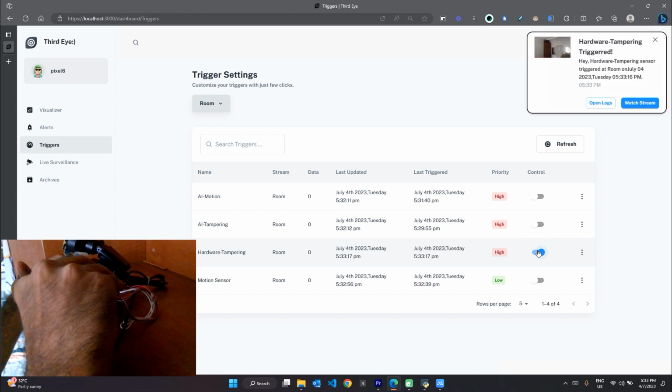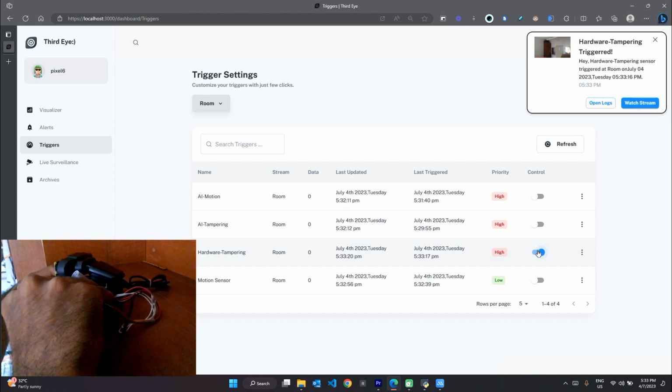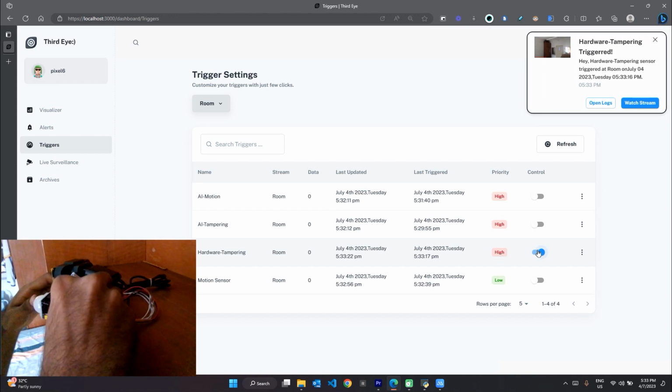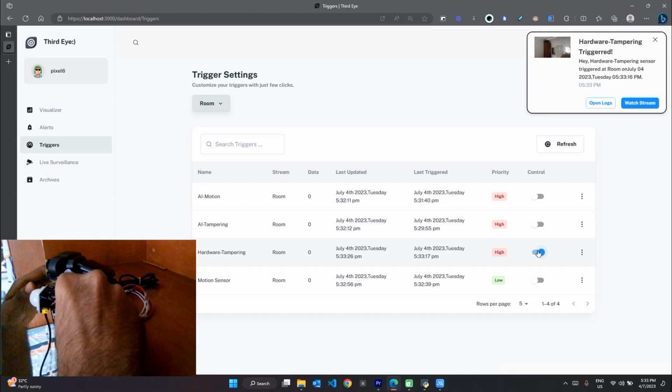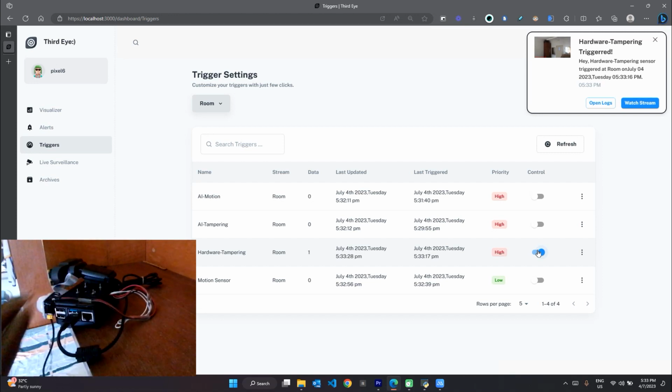So when I try to tamper the device, I will receive a notification on the dashboard as well as the email. So these AI tampering and hardware tampering both have a cooldown time of 300 seconds, which is around 4 to 5 minutes, to prevent the spam of alerts or notifications being sent to the users.